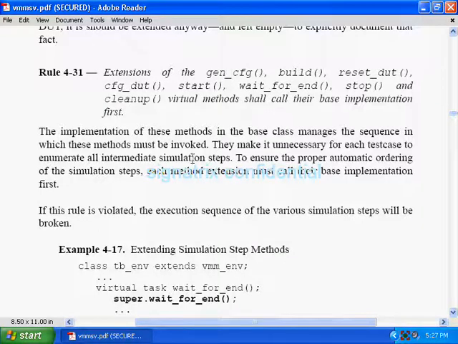Actually, when you are calling these tasks, gen configure, build, in your test case, you should maintain the sequence. First you have to call the config task, then the build task. They make it necessary for each test case to enumerate all intermediate simulation steps. To ensure the proper automatic ordering of the simulation steps, each method extension must call its base implementation first.